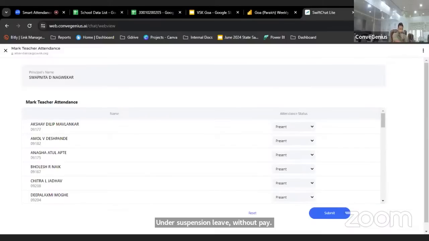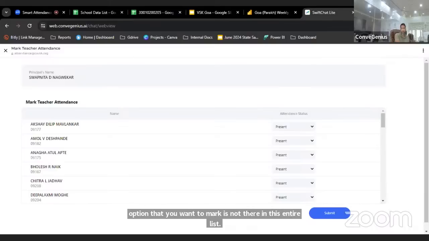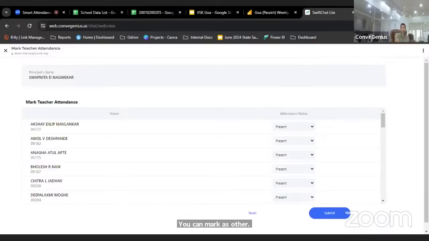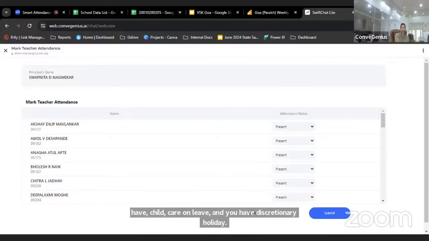In case the option that you want to mark is not there in this entire list, you can mark as other. Avoid marking others as much as possible. Then you have half day first half day second half. You have childcare leave, you have earned leave, and you have discretionary holiday. These are the options we have added for now.